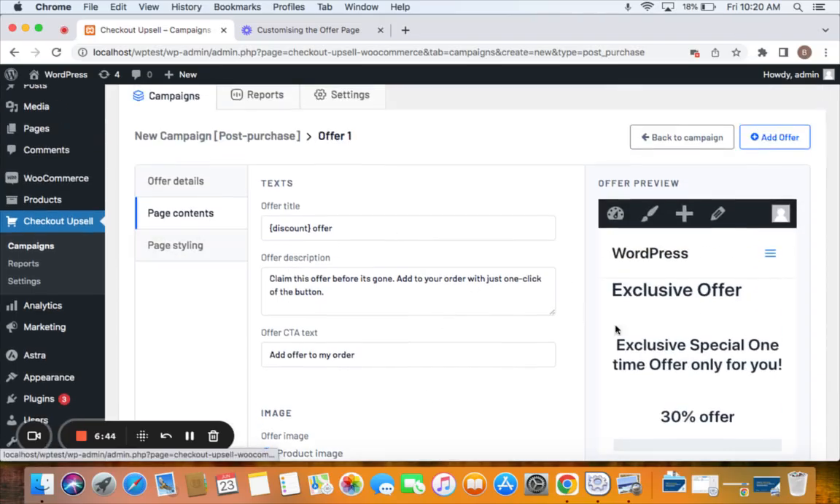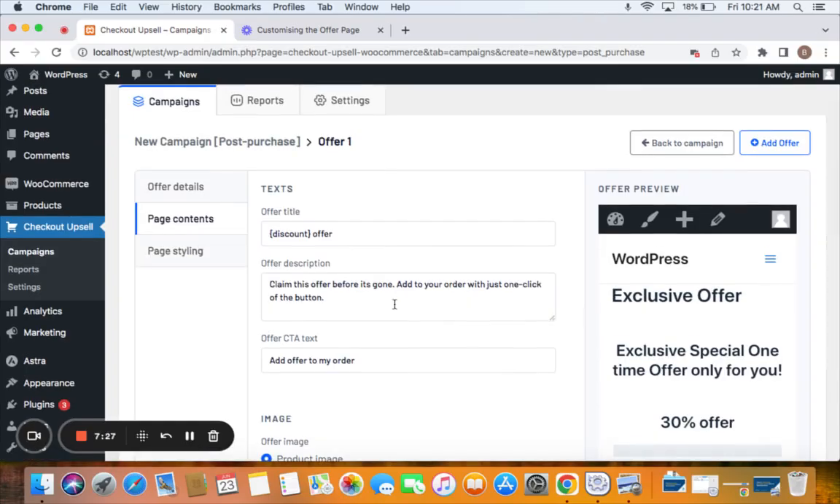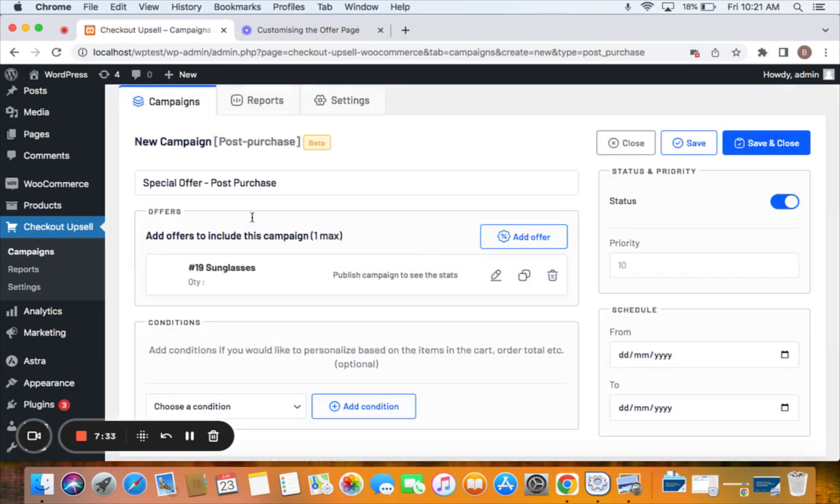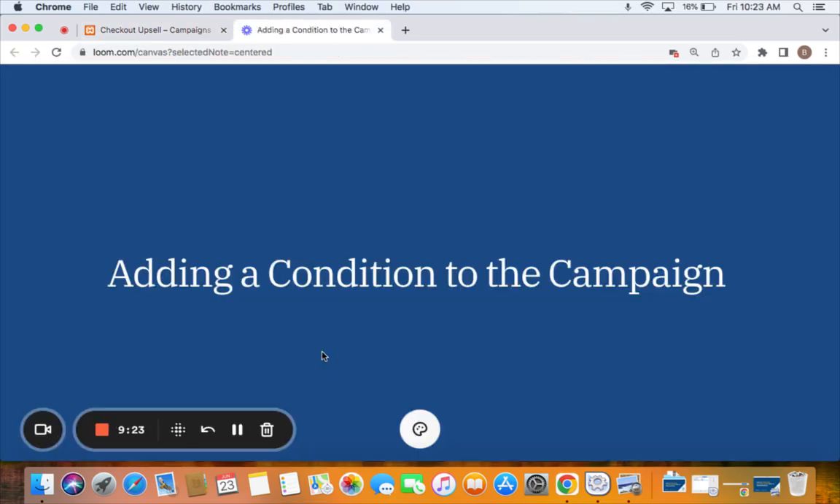Similarly, you can also style this page according to your requirements. After we have done the necessary customization, we can just click on add offer and go back to the original campaign. This is the campaign configuration. Well, we have created the offer product and we have also seen how to customize the offer page.